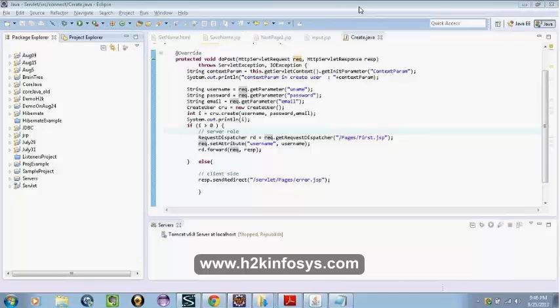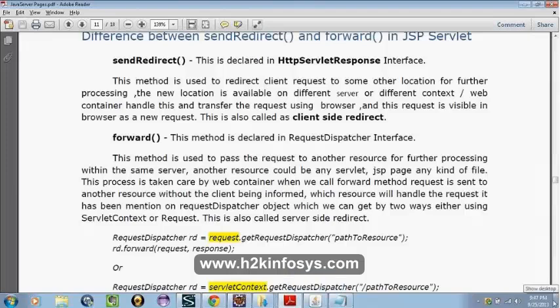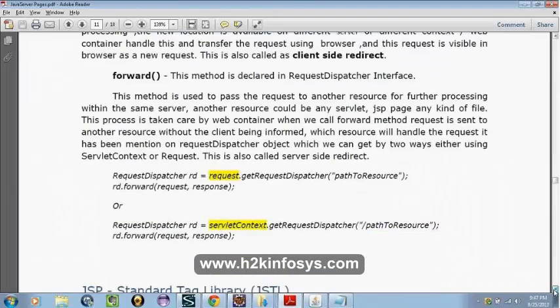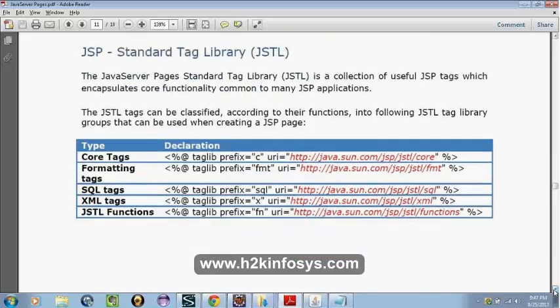So, folks, we were discussing overall tag libraries, right? Now we have the JSP tags, which are the JSP Standard Tag Library. These are different tags than the tags provided by JSP. In JSTL, we have different kinds of tags: the core tags, formatting tags, SQL tags, XML tags, and JSTL functions. Each tag library has a different URI.